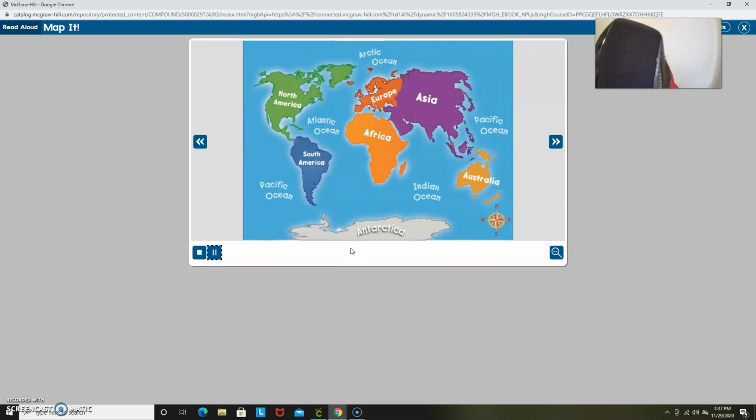Earth's oceans are giant bodies of water that are all connected. However, we usually think of them as separate oceans. A compass rose shows the 4 directions: north, south, east, and west. North is the direction toward the North Pole. South is the direction toward the South Pole. If you are facing north, east is to your right, west is to your left, and south is behind you.